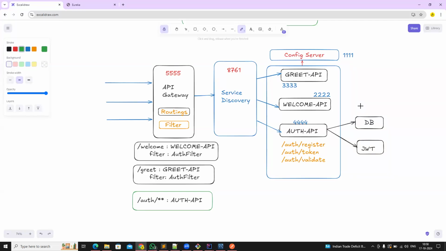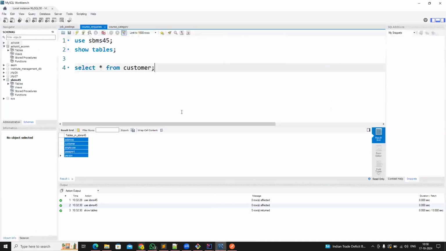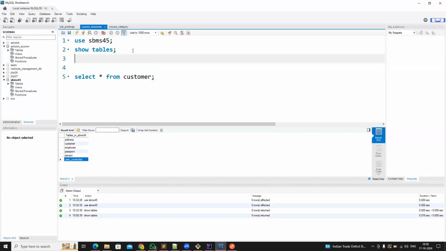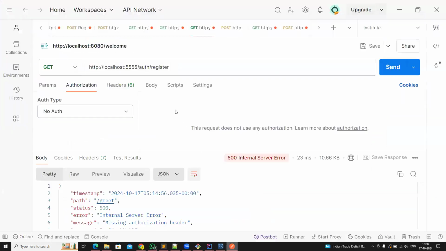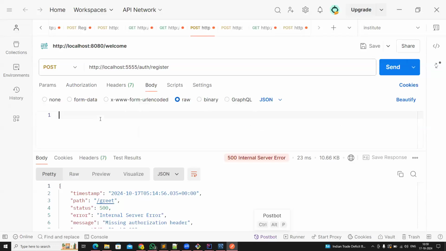Understood. Now, let me register the user once. Let me go to the table, show tables. The user credential table is available. Select star from user credentials. Currently, there is no record available. Now go to post request /auth/register. I want to send a request to the registration API. No need of any token. I am sending direct JSON data: the name, email, and password.